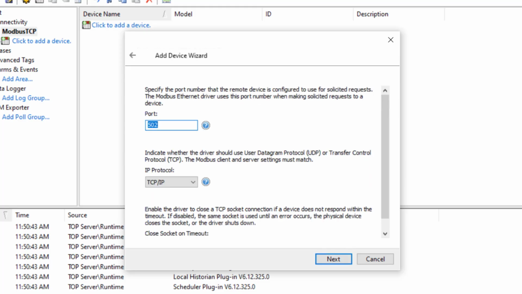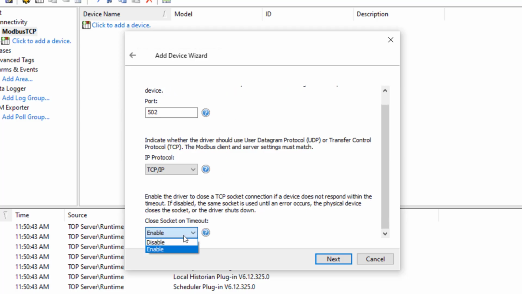Click Next to specify the port number for the device, as well as the transport protocol, TCP or UDP, that will be used for communications. Port 502 is the default port for Modbus TCP/IP communication. Close socket on timeout specifies whether the driver should close a TCP socket connection if the device does not respond within the specified timeout. This setting is enabled by default.